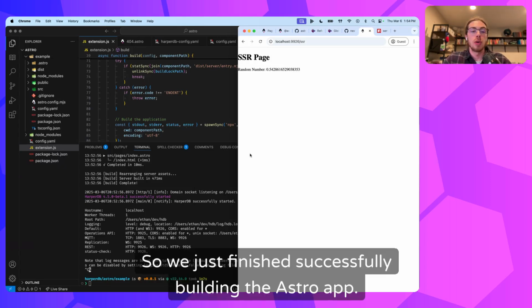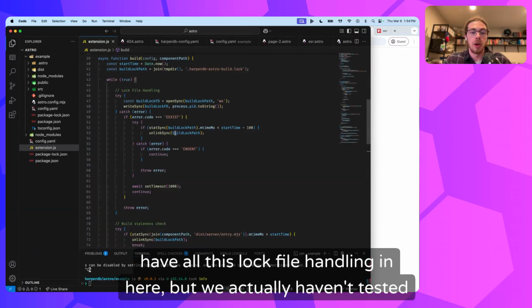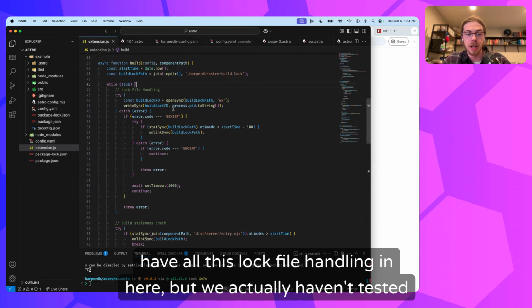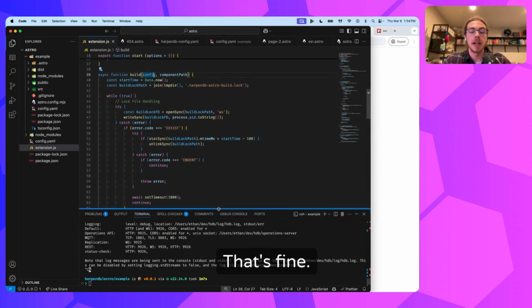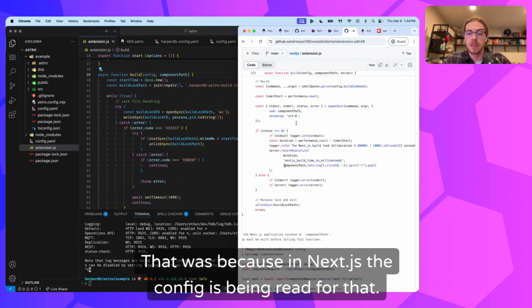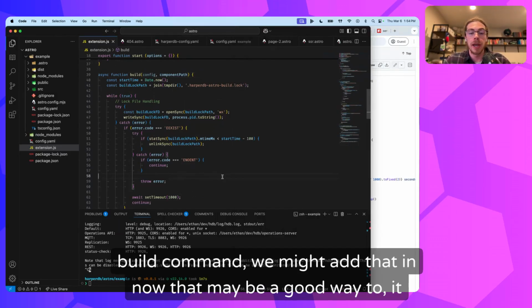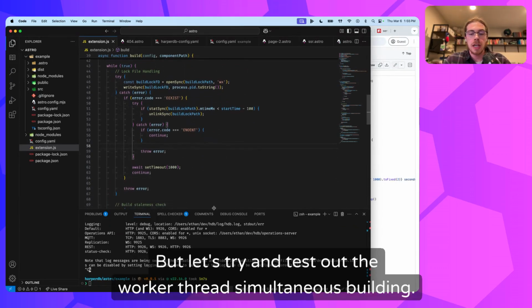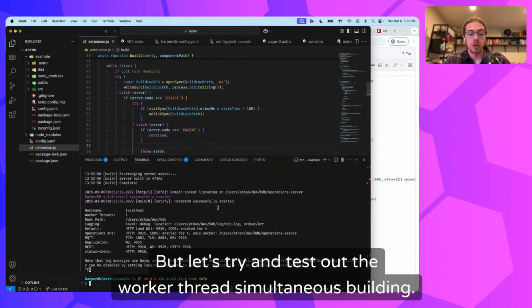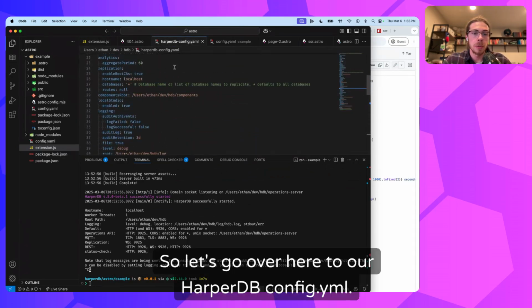Okay, so we just finished successfully building the Astro app. We have all this lock file handling in here, but we actually haven't tested that part out. It also looks like config is not being used. That's fine, because in Next.js the config is being read for that build command. We might add that in now. But let's try and test out the worker thread simultaneous building. So let's go over here to our HarperDB config.yaml.